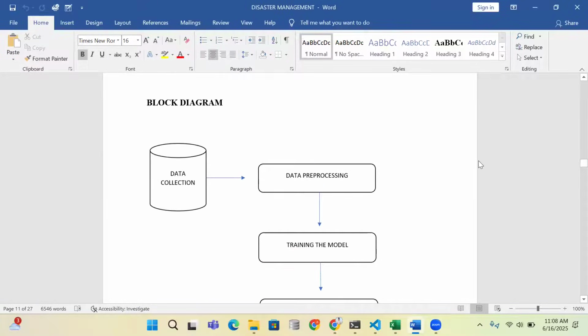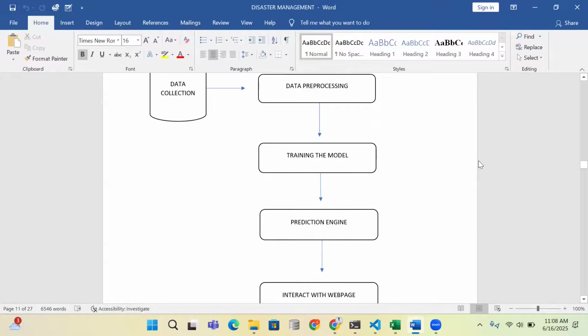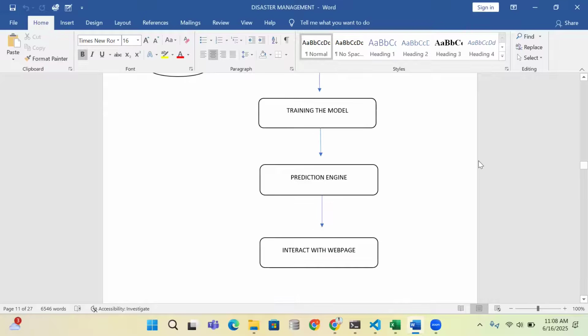And this is the block diagram. First we need to collect the data set, and then we need to do pre-processing. After that, we'll train the model. Based on the trained model, we'll get the predictions. And then we are integrating with the web pages.